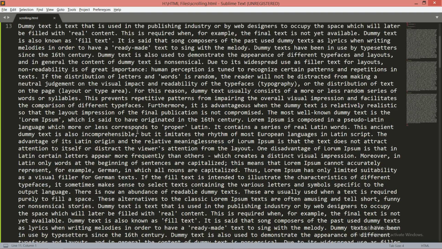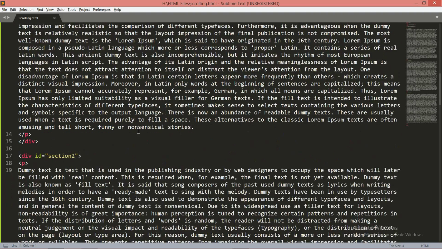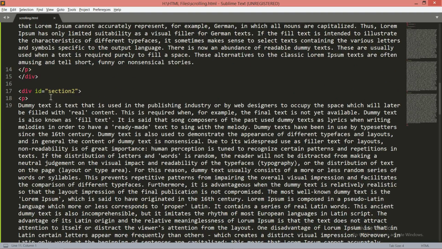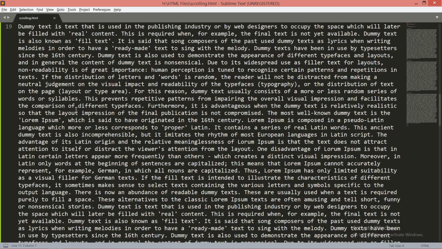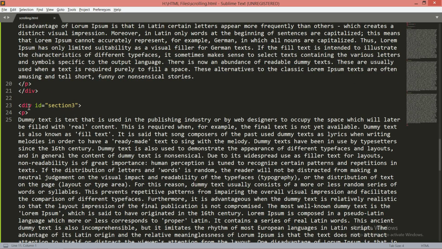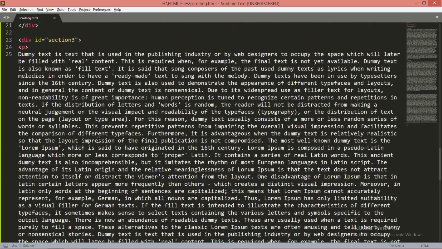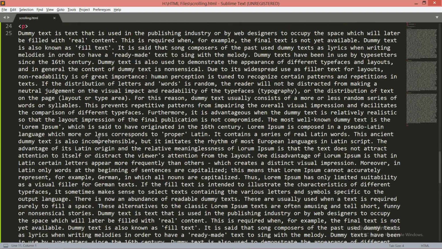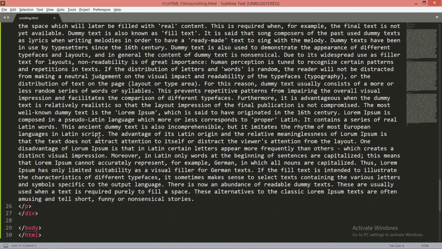Now when you scroll down, you can see I have placed one more paragraph within one more division, and that division name is section 2. When I scroll down again, you can see one more division with the ID section 3, and within this division I have placed one more paragraph. The whole thing is I have placed 3 divisions within the web page.